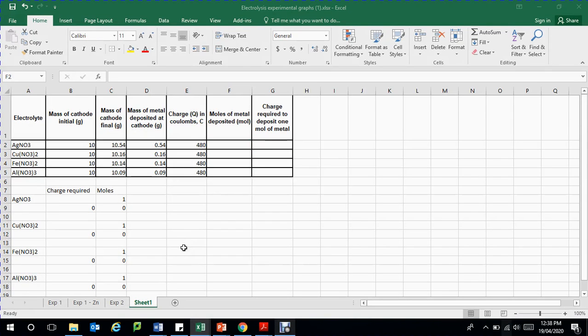So once you've completed experiment 2, what I've done to record my results and do my calculations is, again, cut and pasted the table from the Google Word document into an Excel spreadsheet. Then I've recorded, whilst I was watching the experiment, what the mass was at the cathode at the end of the time, and I've worked out what the mass of the metal deposited at the cathode. Then to fill in the charge, I worked out the charge by multiplying the current I used by the time, and I kept the charge consistent between the 4 experiments.